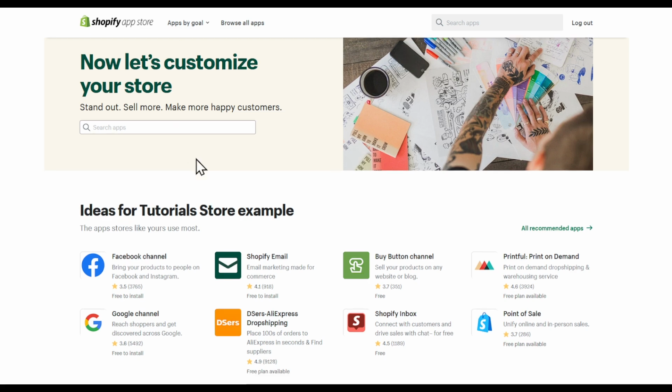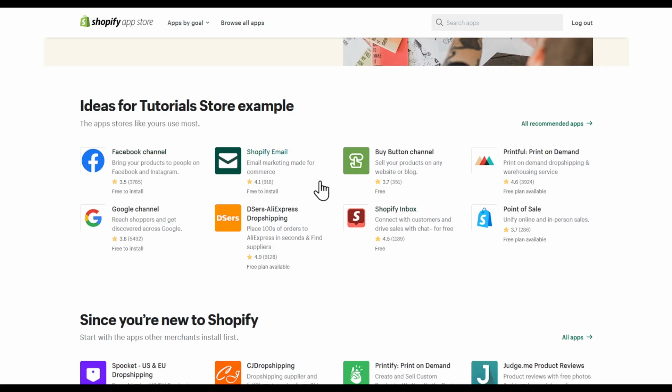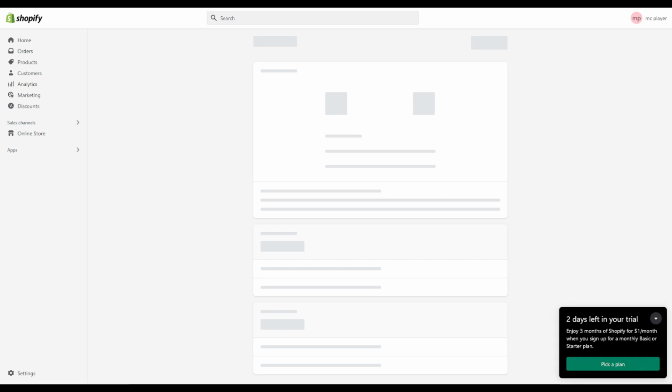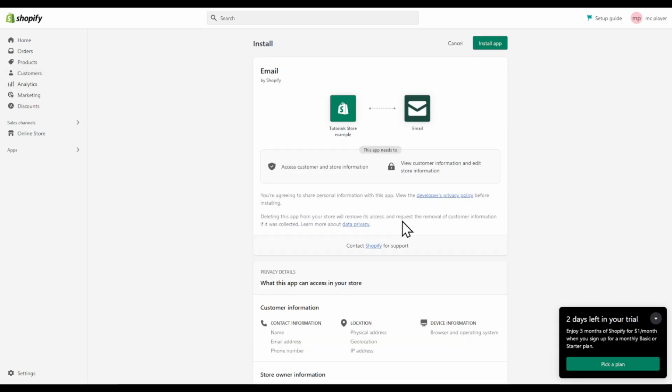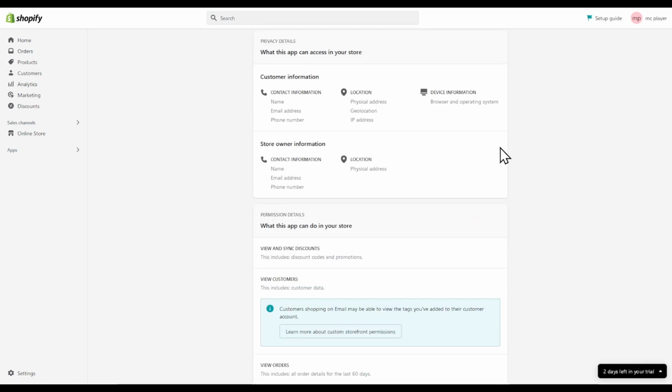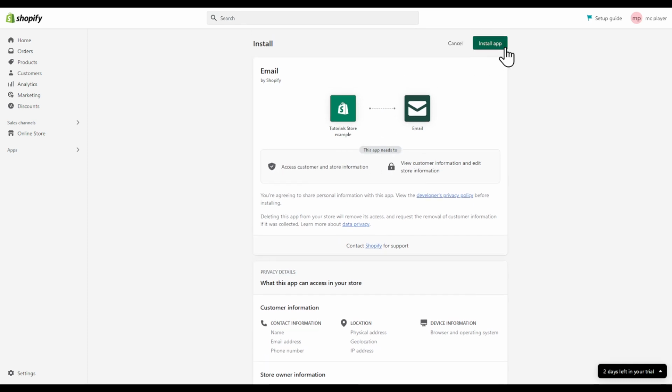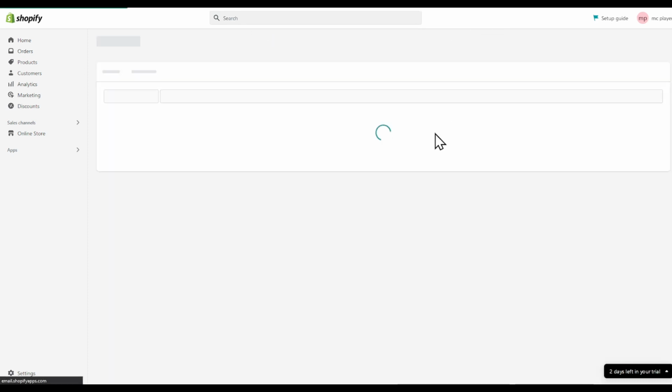After this, head to your app. For example, I'm going to look for something just for free to install to be on the same page. Let's click on Shopify email, click add app, and then our app is currently being added. Click install app. Make sure to check out the access that the app needs. Install app.